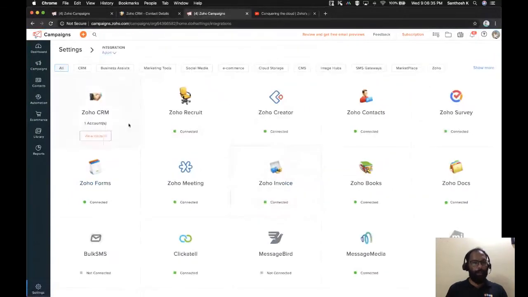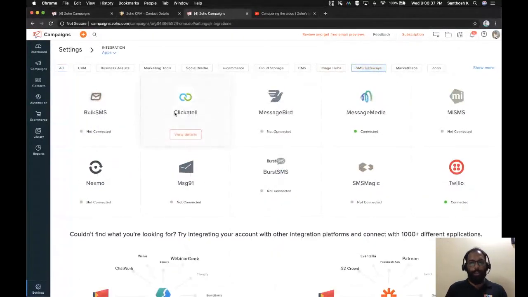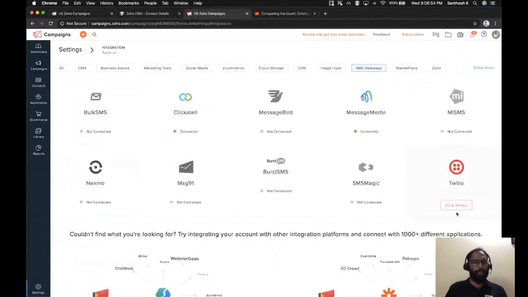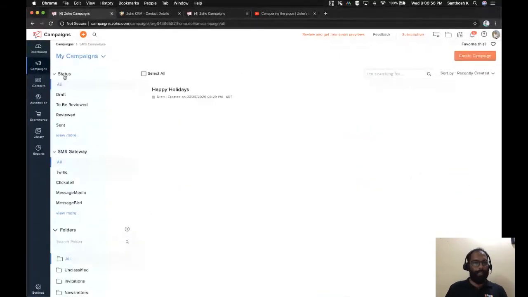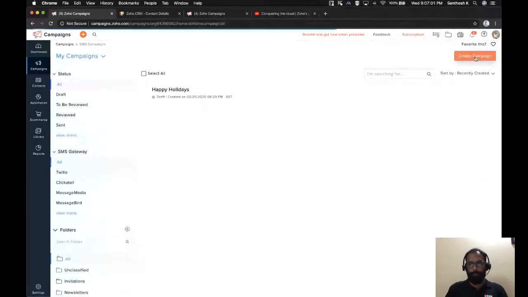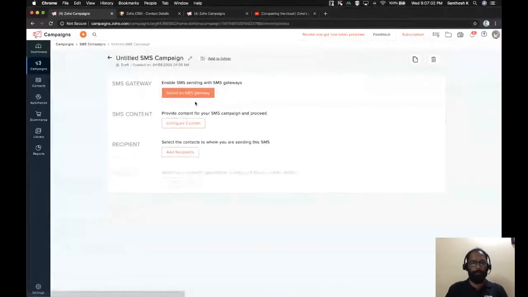In case you're going to use any of those gateways, you can get it integrated. These are the services we have direct integration with. If you are using any of these services, you can get a credit from them. If it's Twilio, you can get a credit, come back to Zoho, and integrate Twilio. Once it's integrated, you can go to Campaigns, SMS campaign, create campaign.